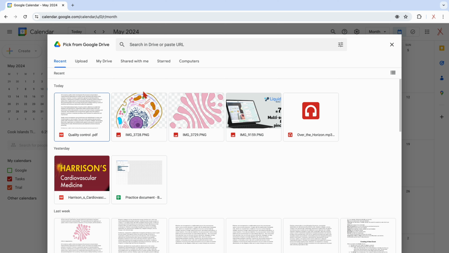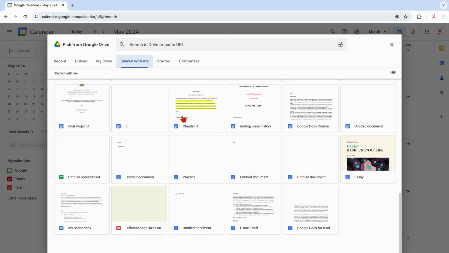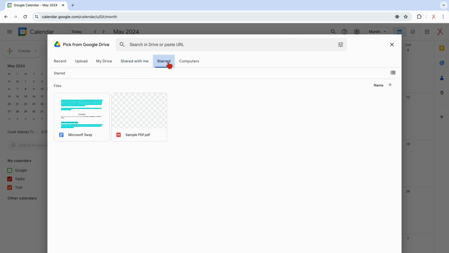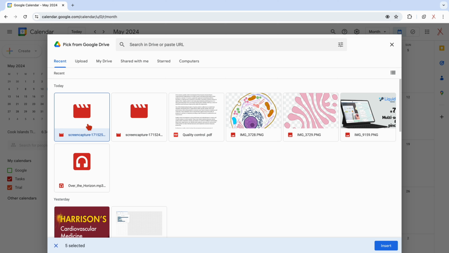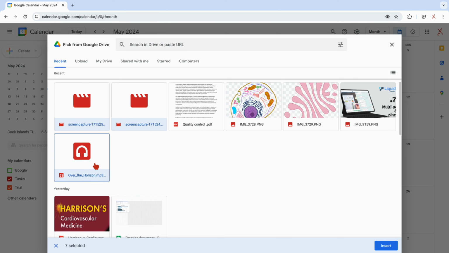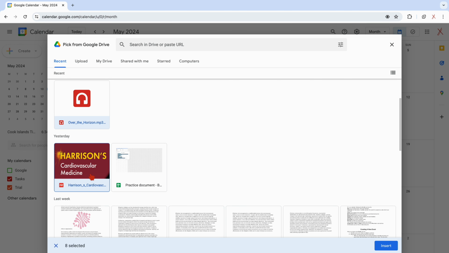For your Google Drive, you can quickly access files that have been shared with you or those you have stored. You can add multiple attachments at once, which is pretty much anything that is in your Google Drive. Videos, audio files, PDFs, zip files, you name it.